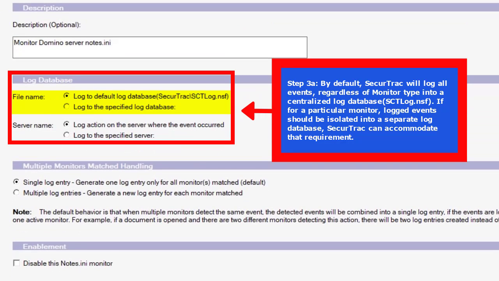In Step 3a, by default, SecurTrac will log all events regardless of monitor type into a centralized log database, sctlog.nsf. If for a particular monitor, logged events should be isolated into a separate log database, SecurTrac can accommodate that requirement. Now in Step 3b, by default and regardless of monitor type, SecurTrac will log all events into a log database on the same server where the event occurred. If there's a preference to store all logged events onto a centralized specified server, SecurTrac can also accommodate that requirement.